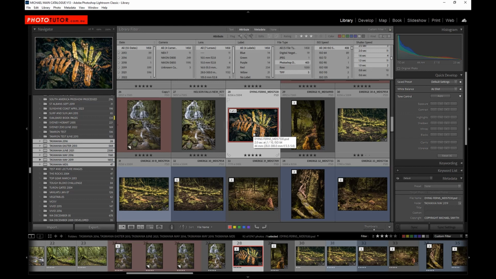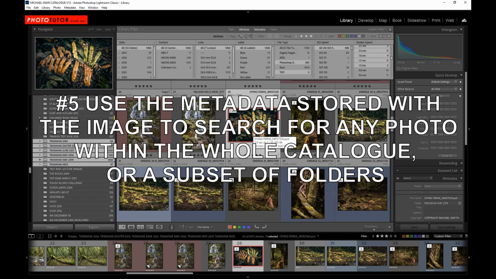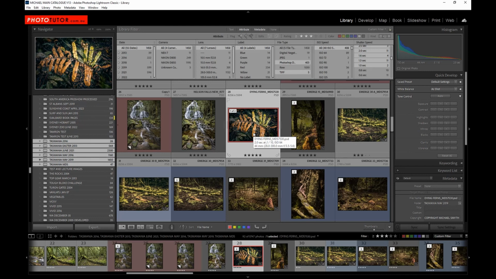So my next principle is all of this information is searchable. You just need to get familiar with using these search tools, because you can break down that great number of photographs into a much smaller search area that you can then scroll through and find the image very simply.